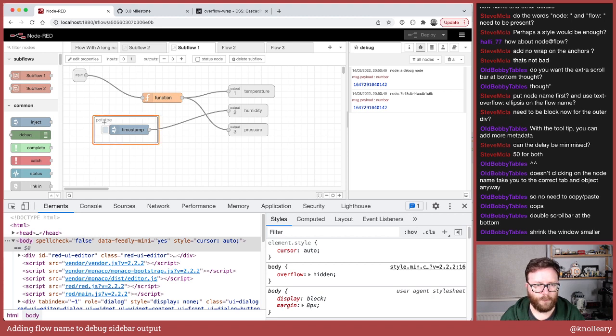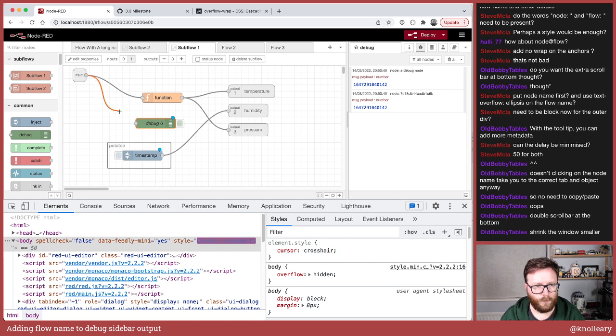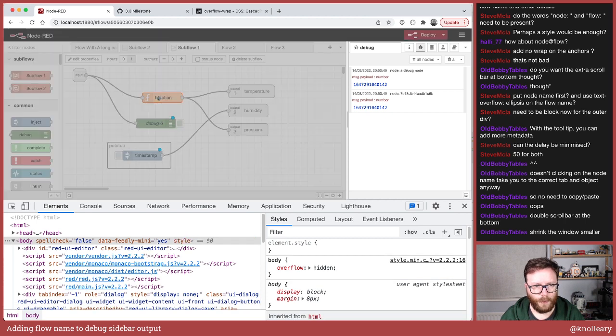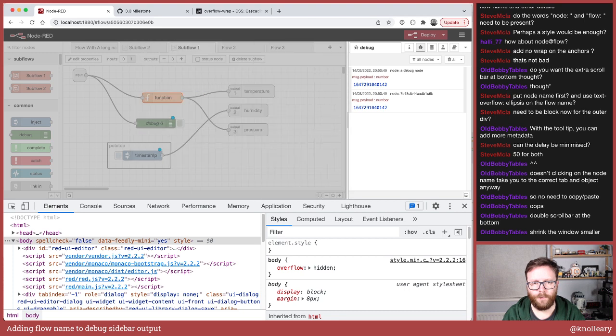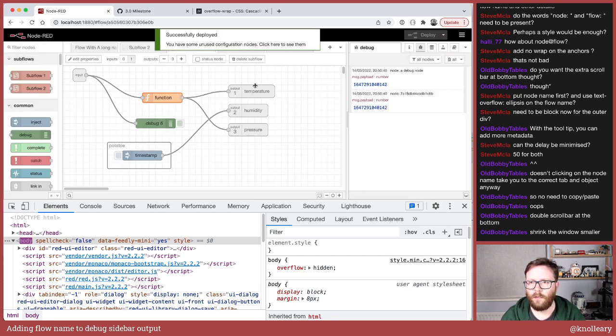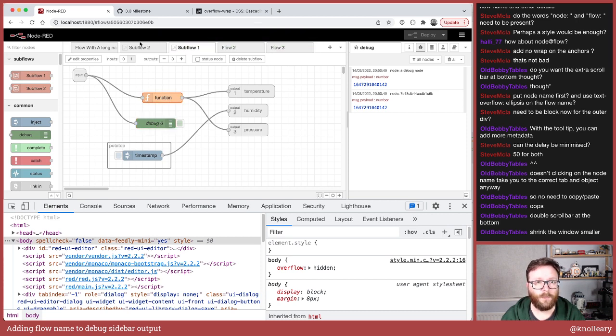I'm going to stick a debug node in here, and in this function node, I'm going to do a node.warn, a message from the inside. Okay, so this subflow will now both log from a debug node, and it's going to log from a function node. And that's in Subflow 1.